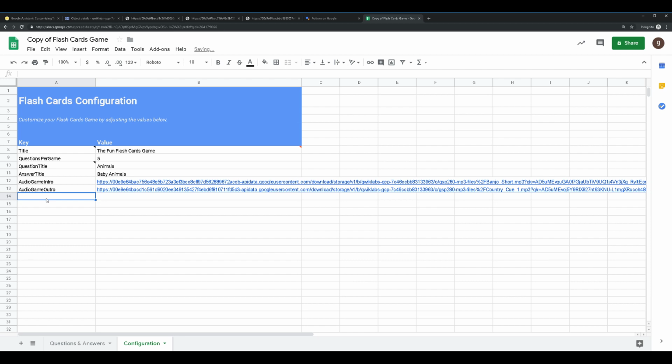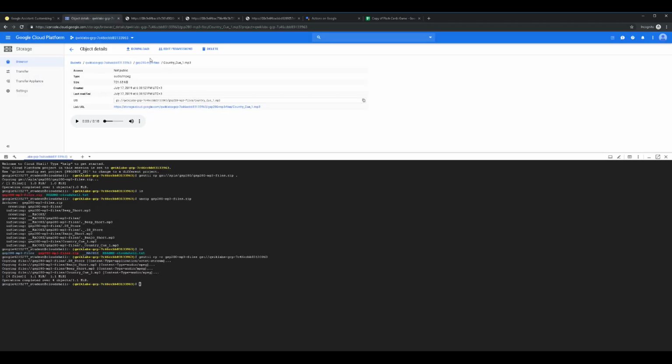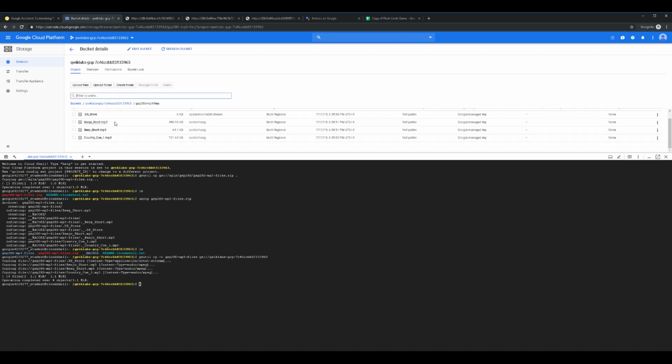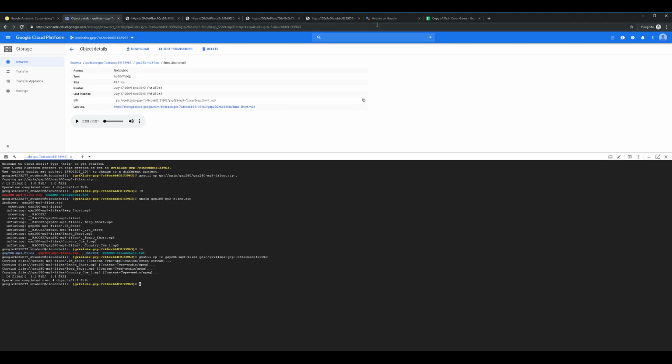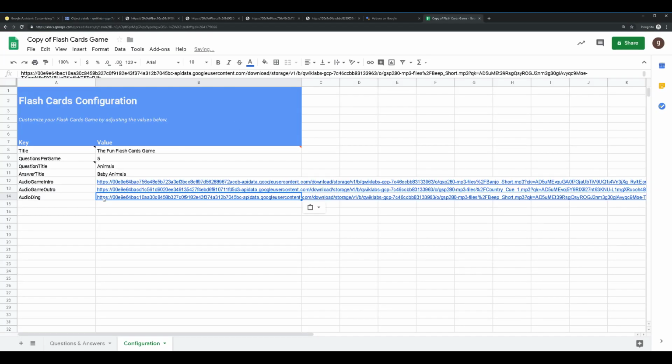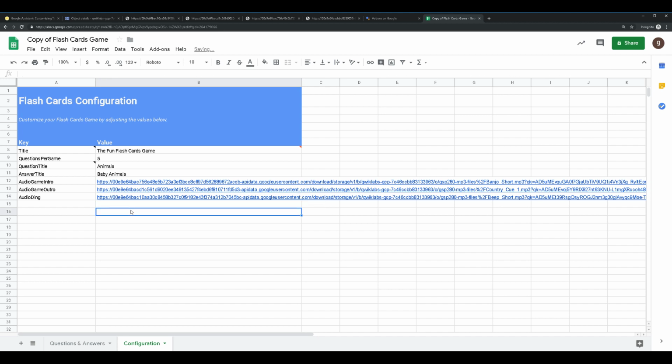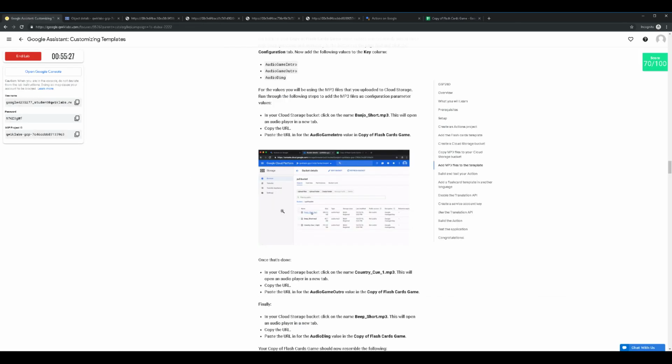And finally, we have audio ding. And that includes the same step. So we go back, choose beep short, copy that and paste it. So with that we have successfully configured our MP3 files that are stored in our cloud storage bucket back into the sheet, right?